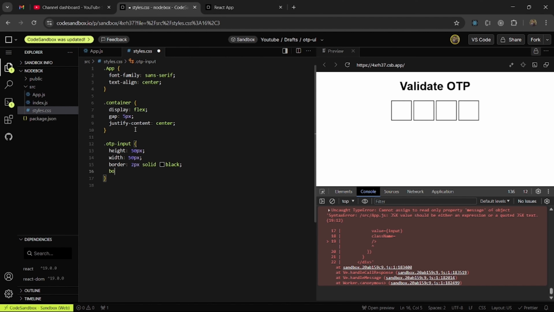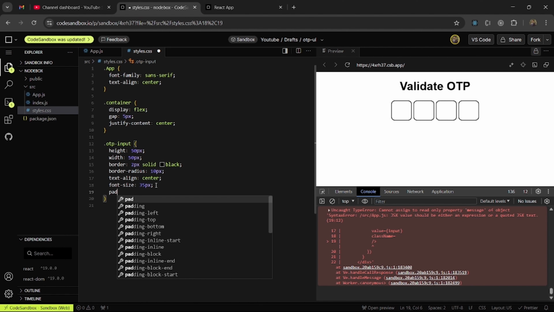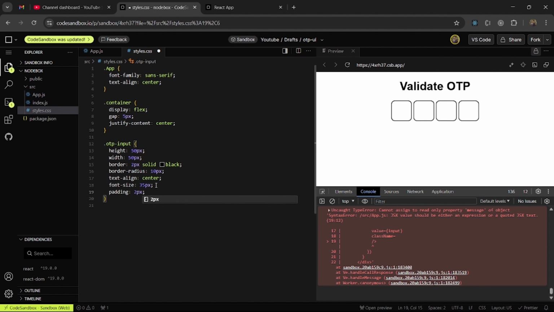Okay, now let's have some border radius, 10 pixel maybe. Now we can have text align center. See, if I am giving it here, it is very small and it is not in the middle, so I can have text align center and font size maybe 35 pixel. So if I give it here, you can see it is in the middle, and let's have some padding of 2 pixel maybe. Okay, that is fine.